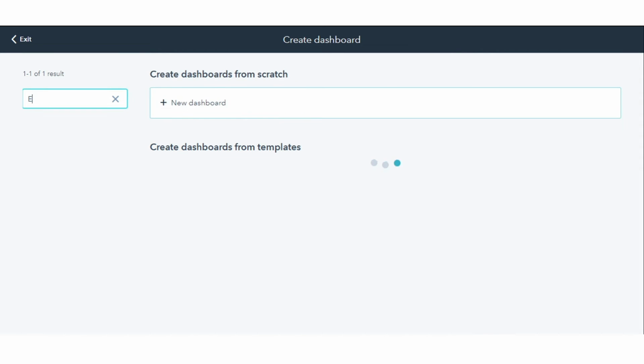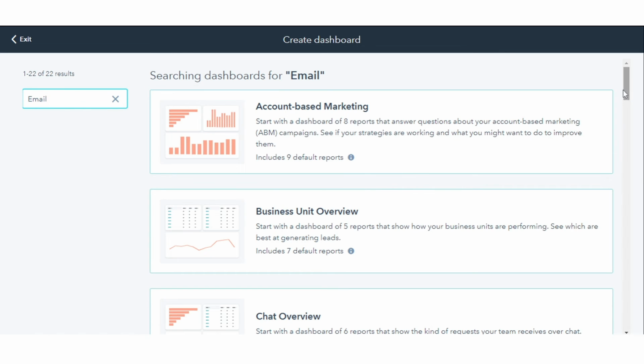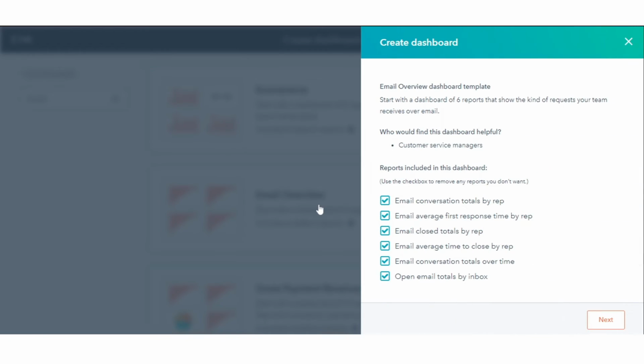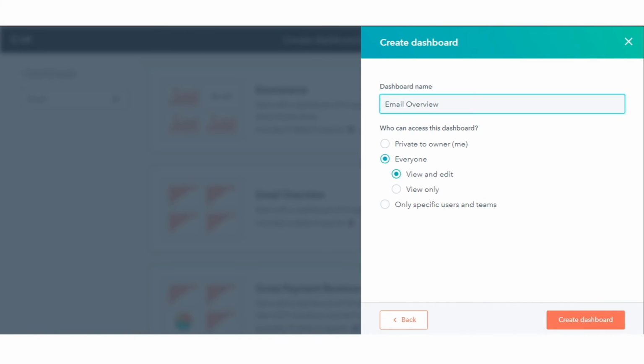To create a report on email overview, search for email overview in the left panel and click on it. The email overview dashboard contains 6 reports that give an overview of how your team is handling email conversations in the inbox. Clear the checkboxes next to the reports that you don't want to include. Click Next. Enter a name for the dashboard. Select a privacy option. Click Create Dashboard.